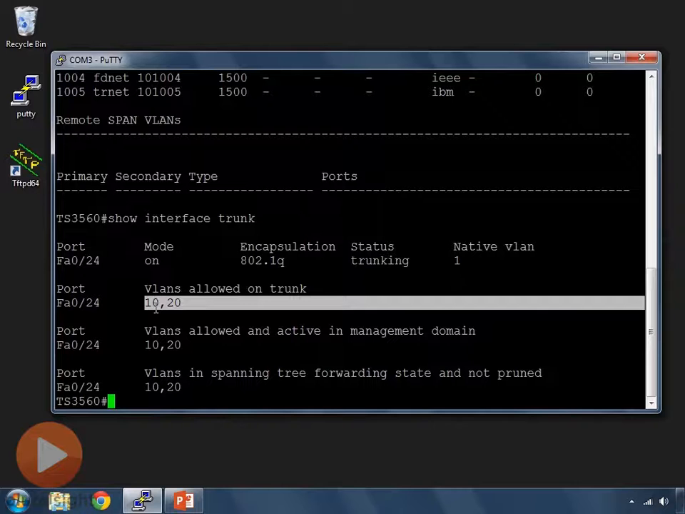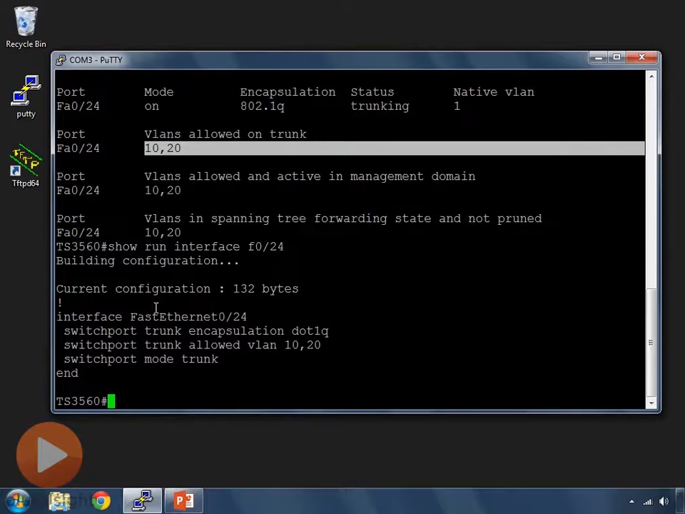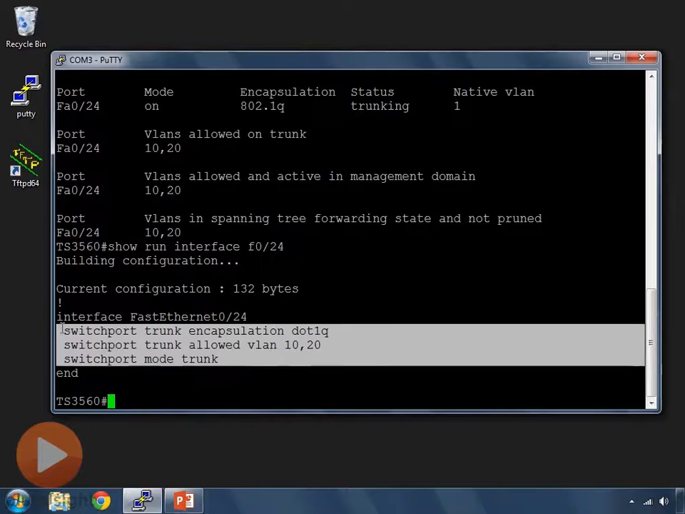So we manually configure that. If we take a look at show run, and I'll show you a trick here. If we want to look at how our trunk interface is configured on F0/24, I can issue the command show run interface F0/24. And that will show me only the running configuration for Fast Ethernet 0/24. So here's all the commands that we used for that.